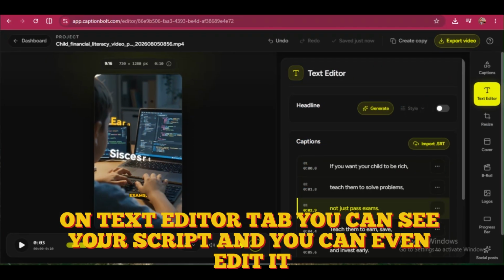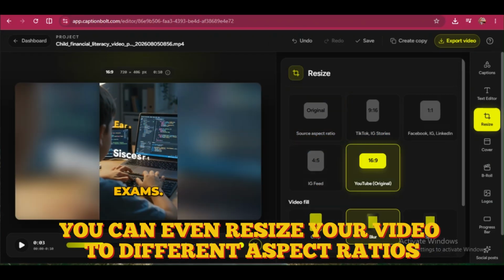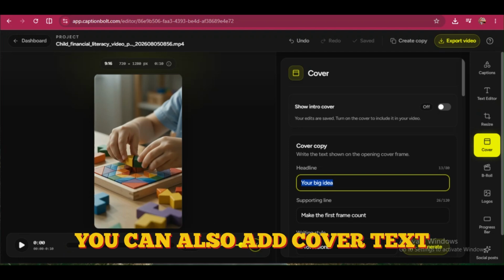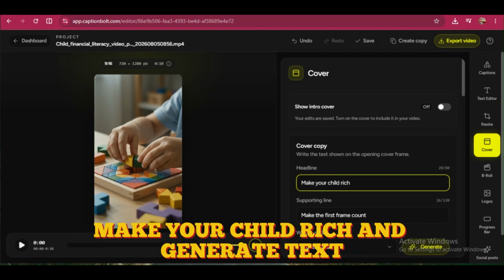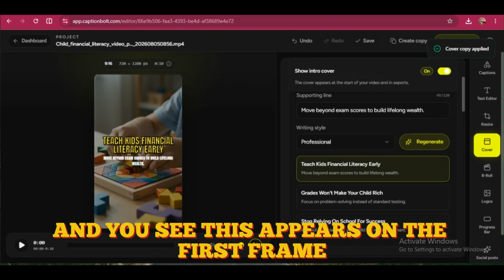On the Text Editor tab, you can see your script and you can even edit it. You can even resize your video to different aspect ratios according to your need. From here, you can also add cover text, which is the hook. I am writing here: make your child look, and generate text. And you see this appears on the first frame.